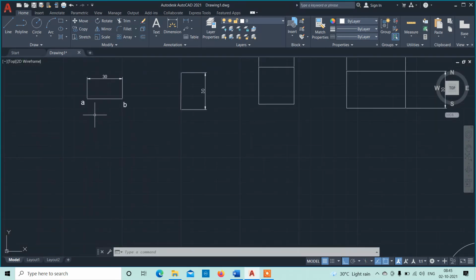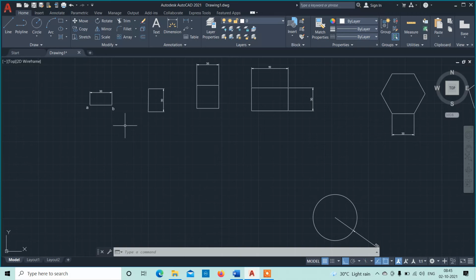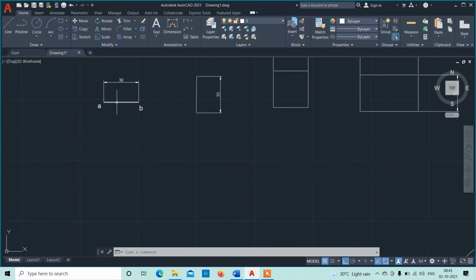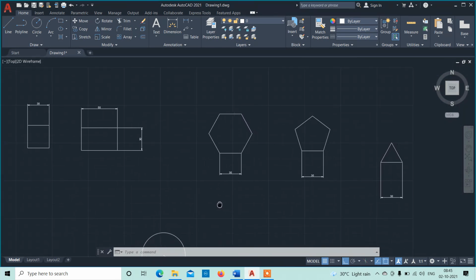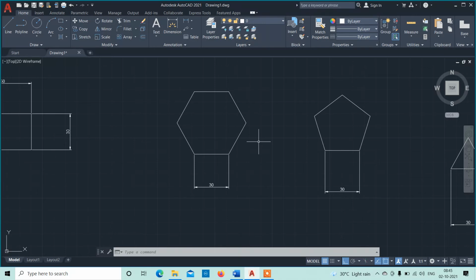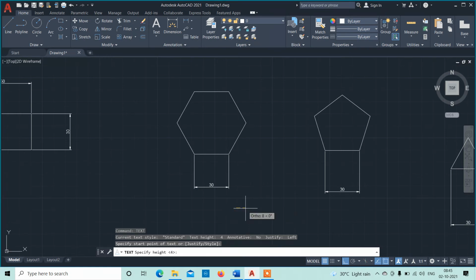Just zoom in and check the individual diagrams. You can see, and you have to give the notation for all the corner points as I did for the first line. Let me show an example for this pentagon. So type text. There are 5 corner points that we have to specify. It is asking us to specify the start point. Let me randomly select a start point. Let me increase the text height to 10.